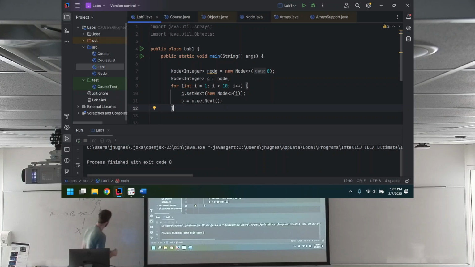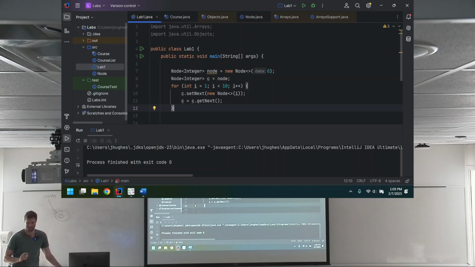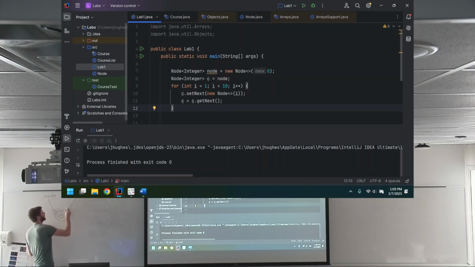Okay? So, what does this code do? Let's start with the first line. We make a new variable called node, and it references a new node with the data 0 in it. I'm going to draw the 0, the integer, inside the node, even though really it's a reference variable to an integer somewhere else. For simplicity, I'm just going to draw it inside of it. Then I immediately make another reference variable called c and have it point there. That's where we are.